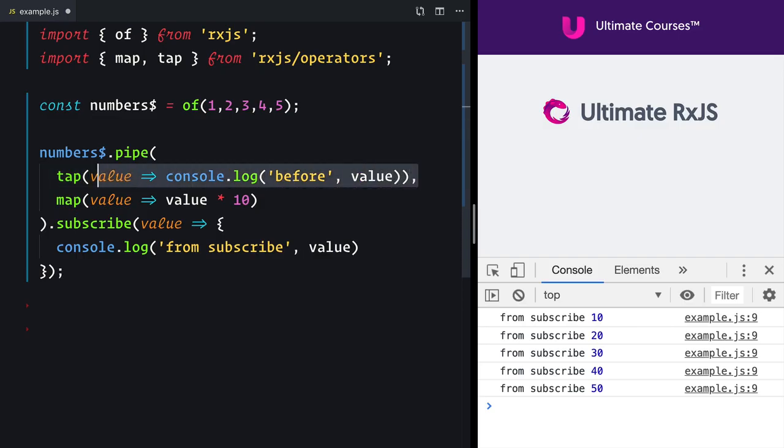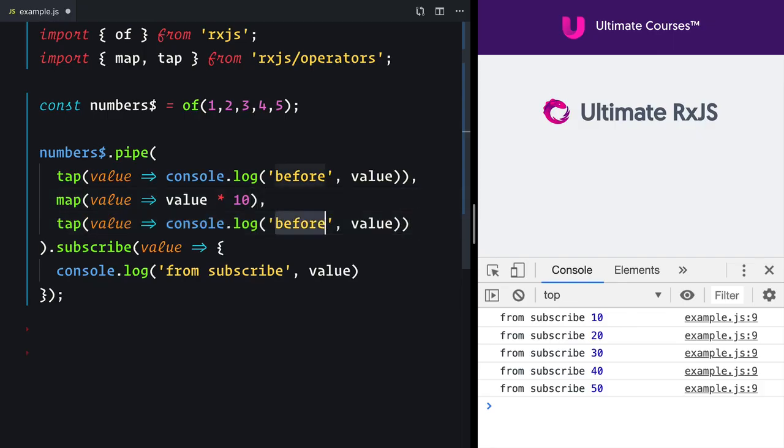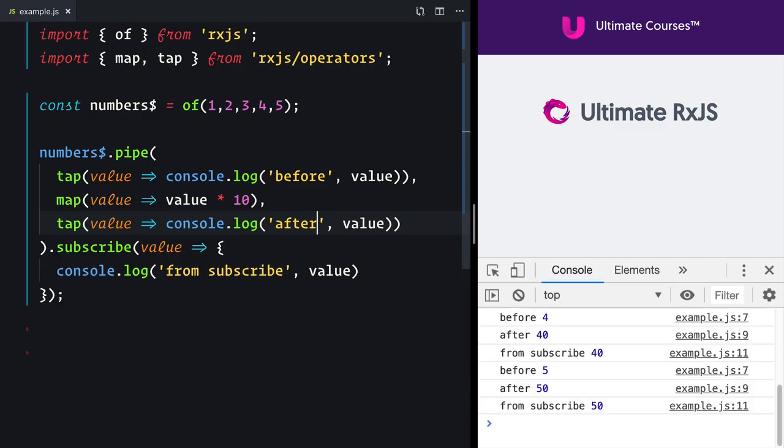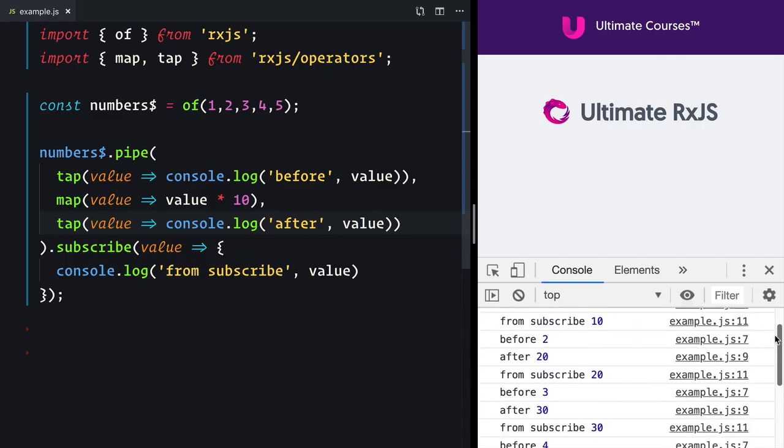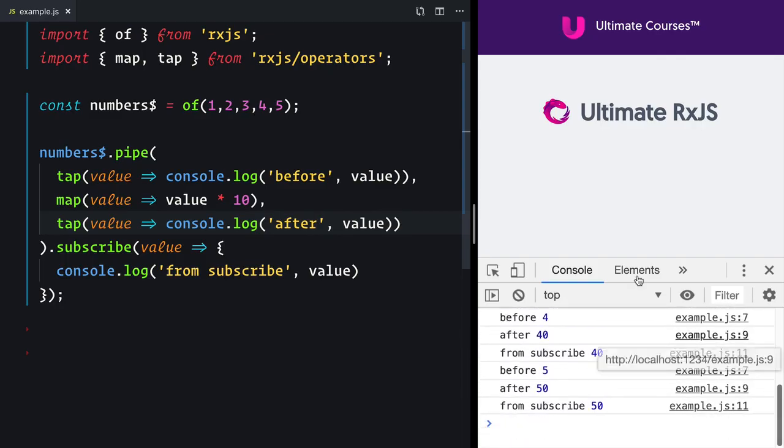Next, let's actually copy and paste this tap after the map operator, and we'll just update the log to say after instead of before, so we can check out how the stream was transformed before and after map. When we run this, we can see the original value is logged before, with the value multiplied by 10 after the map operator. Although this example seems trivial, you will often find yourself sprinkling logging into your streams just like this when you run into issues you need to track down through more complex operator chains.